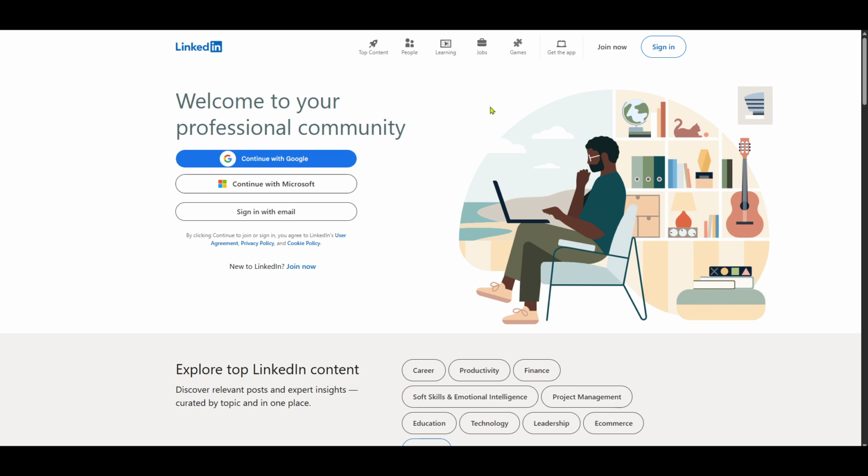First, we'll start by heading over to LinkedIn. Open your preferred web browser and go to the LinkedIn homepage. If you're not already signed in, you'll need to click on the Sign In button. Use your credentials to log into your account. Once you're signed in, you should find yourself right on the LinkedIn homepage where all the action happens.